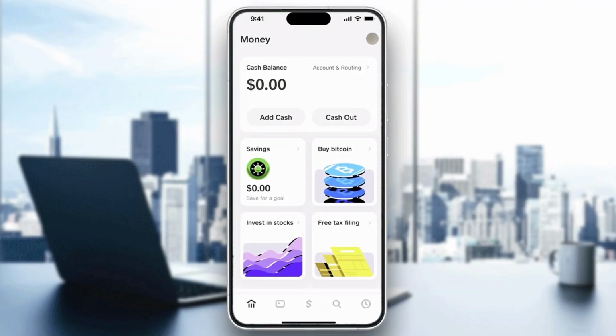So go ahead and log in by using your phone number or your login details, whichever way you prefer. Once you have logged in, you'll be greeted by this main page right here, which is the home page where we can take a look at our cash balance. As you can see, we have our savings and all the other options we can access. And now we can get started with taking a look at how to earn money online.